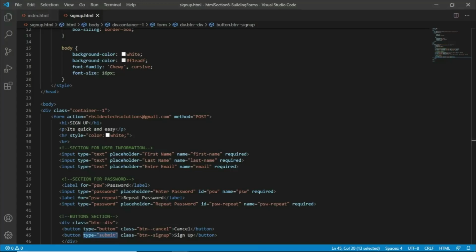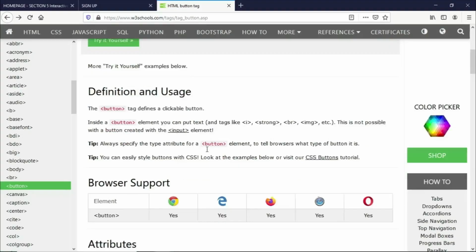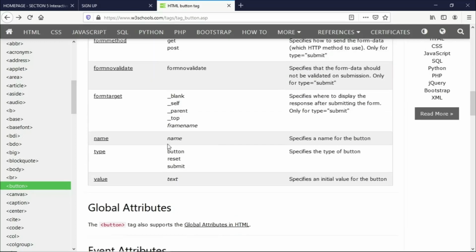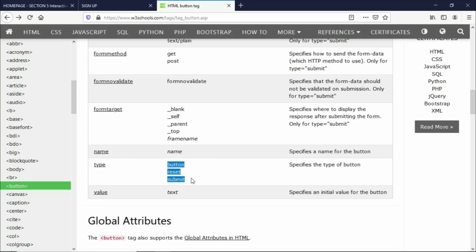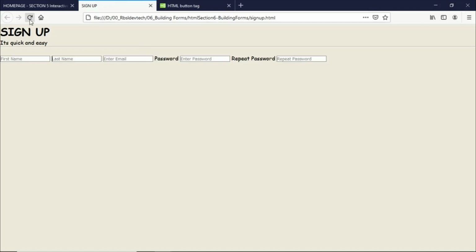If we go back to our browser, you would see that we have the type attribute that we can give a value of button, reset, or submit. And if we go back here and refresh this, now we have a cancel button and a sign up button. Now the next thing I want to do is go back to our code editor.